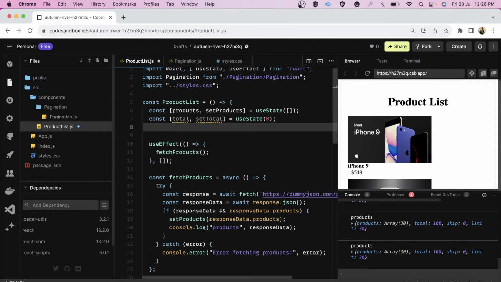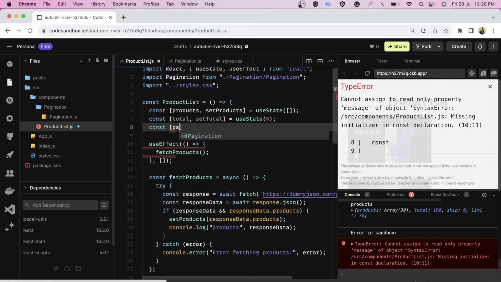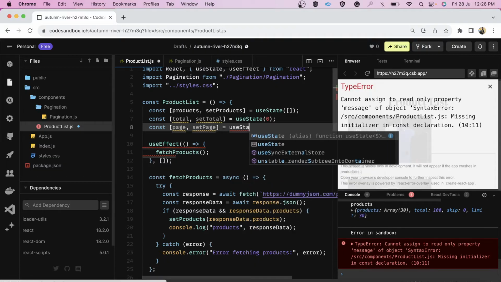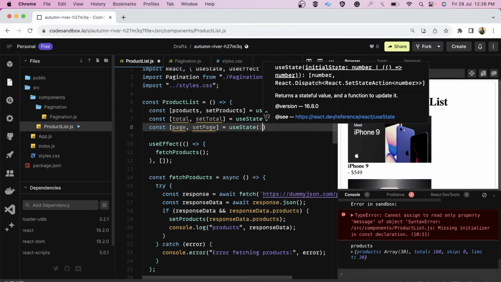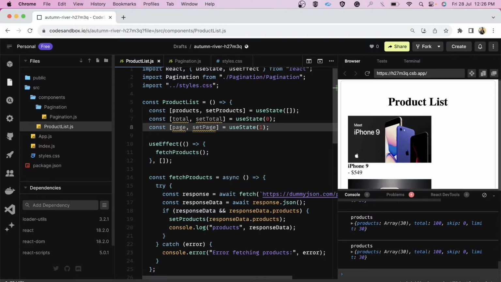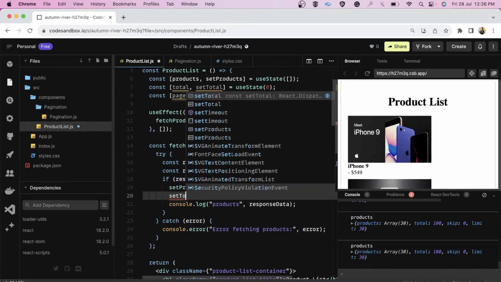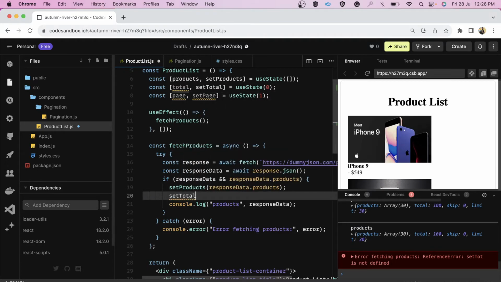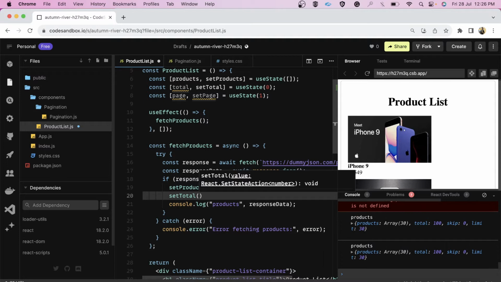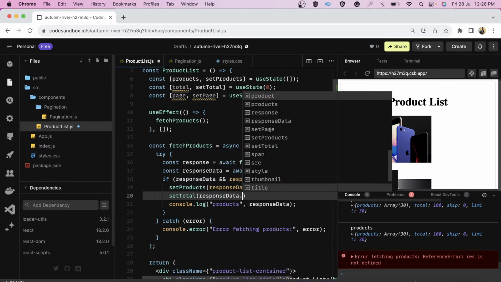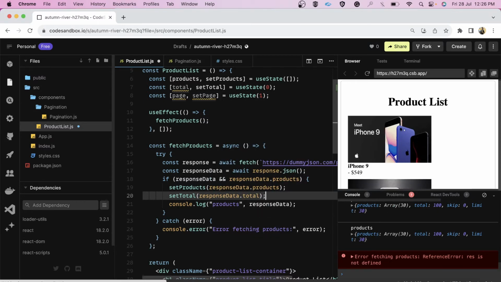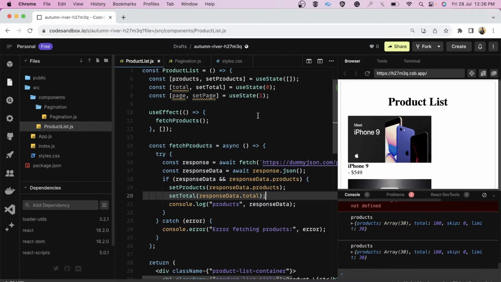So we are going to show a list of 10 items on every page. For that, we need to keep track of the page as well: page, set page, and we are going to give it a default value of 1. Now over here we are going to set the total as response data dot total. Cool.